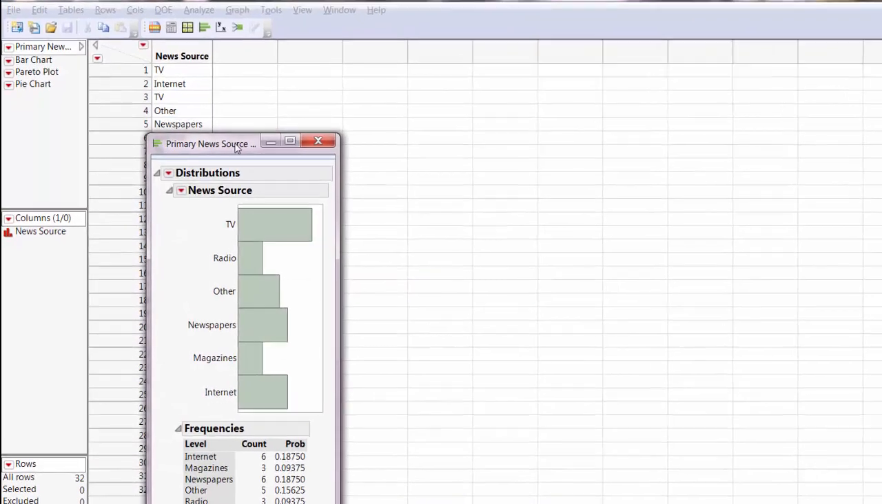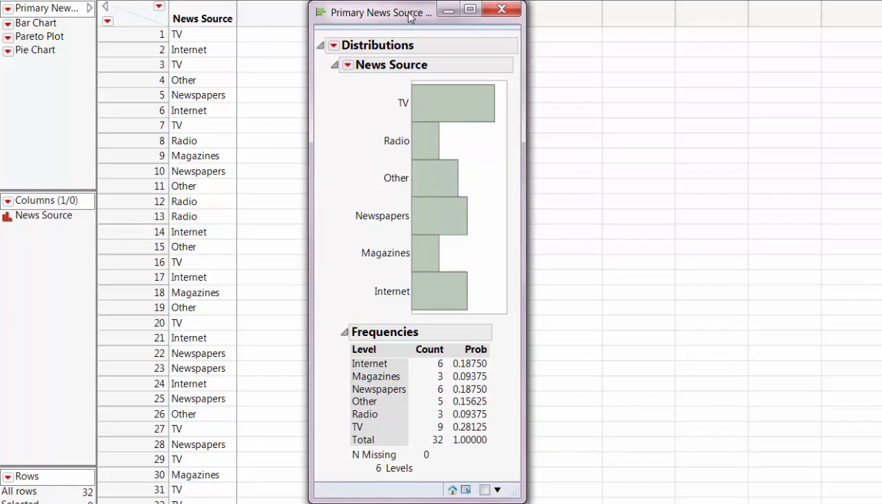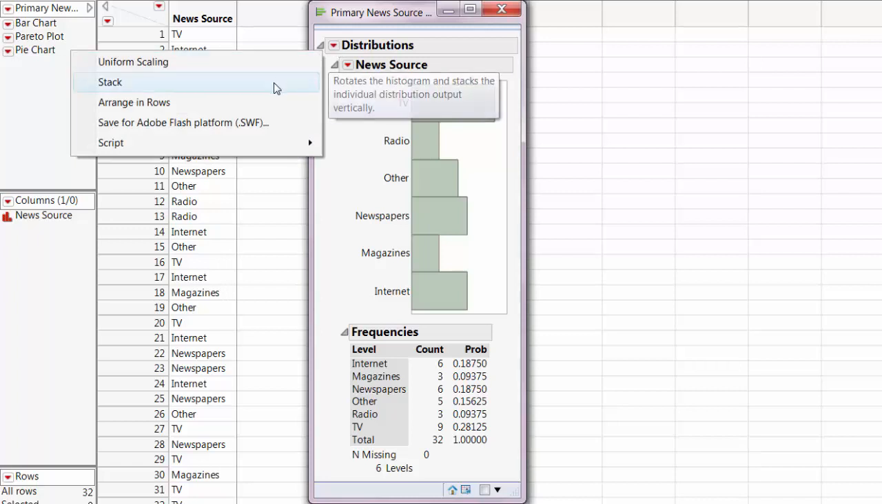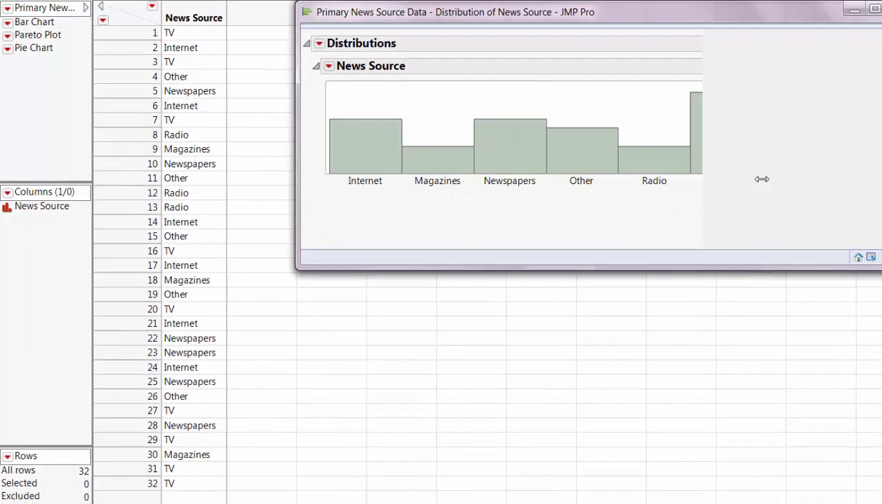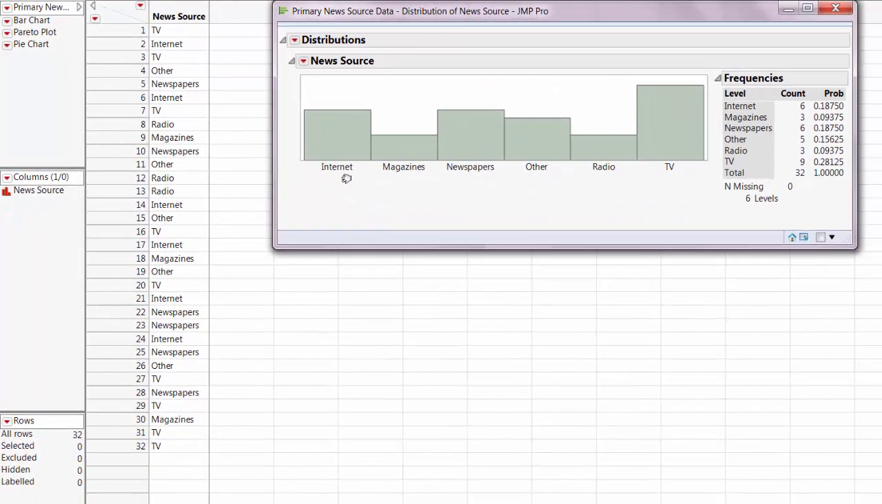And here's what the default output screen looks like. So you'll notice by default, JUMP creates bar graphs with these horizontal bars, which is different from what we typically see, which is having vertical bars. So to fix that, you can click on this red triangle next to distributions and select stack. And then you can resize the graph by coming down here near the category names and looking for the double arrow. And then you can drag it out as big as you want. Make sure that your category names are no longer tilted.